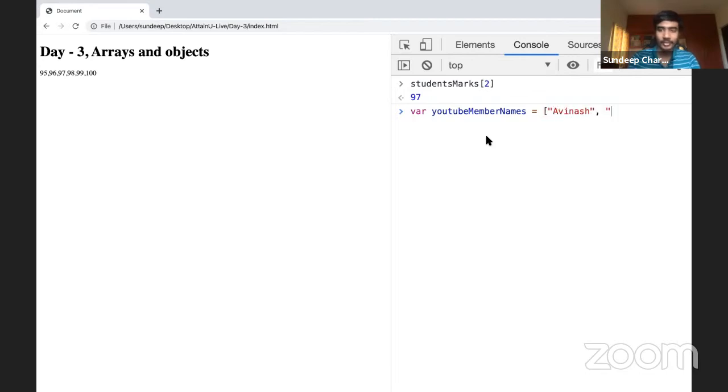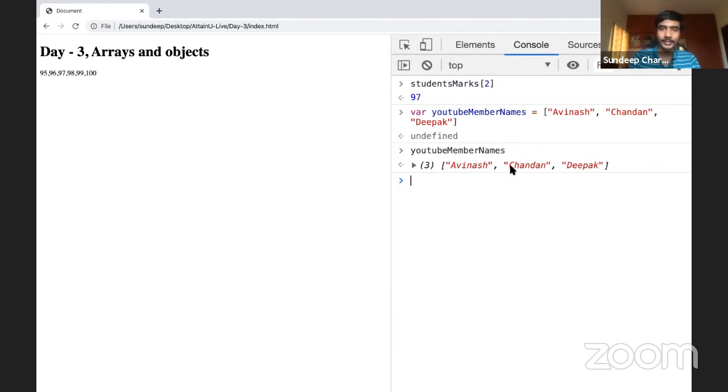Avinash, Chandan, Deepak, right? And I'll close the square braces. So this is all about an array. Now if I call the variable itself, you could see I'm getting the output as the array itself. There is this arrow mark here, which is sort of amusing. So what if I click it? Okay, it gives me valid information about that array in a more detailed manner.